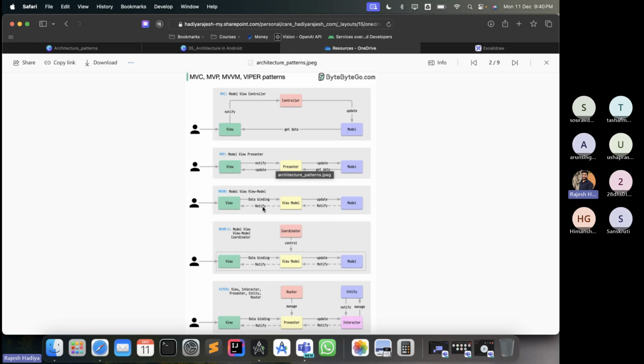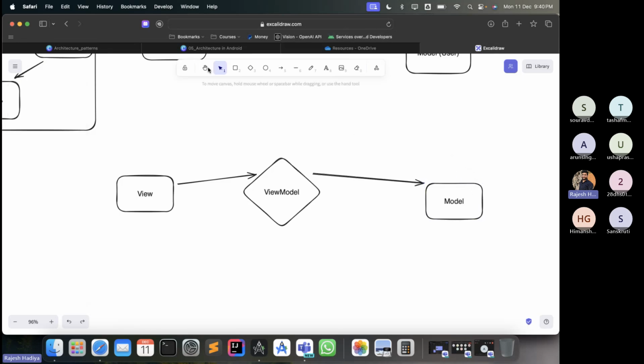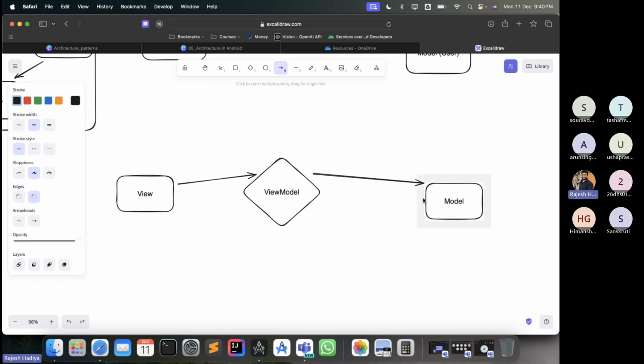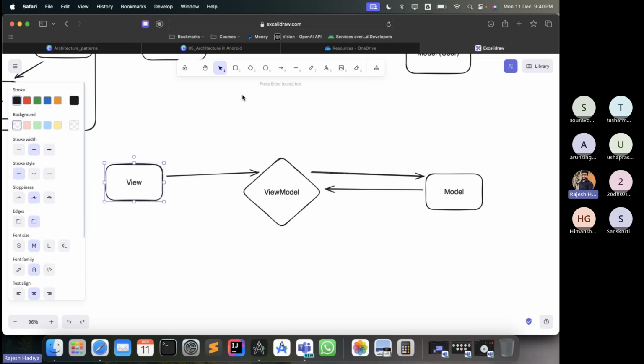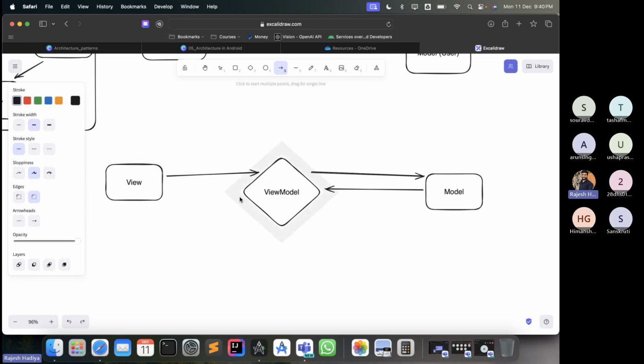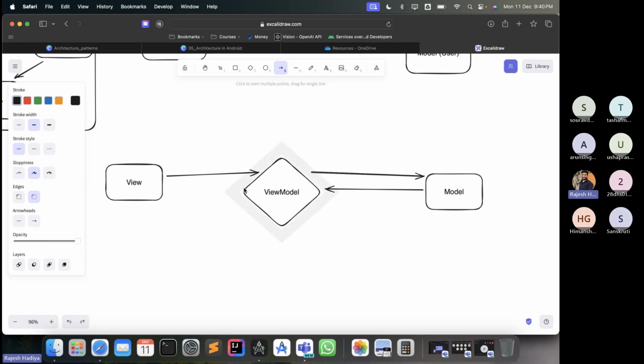Here it starts to get deeper, right? You can see the dotted lines here. So what is happening now? Whenever the model gets updated, the model will expose observables. I'll explain the observables later. But what will happen is the model will tell the view model that, hey, something happened, and there is new data in my database. Okay, what does the view model do? The view model will grab the data.